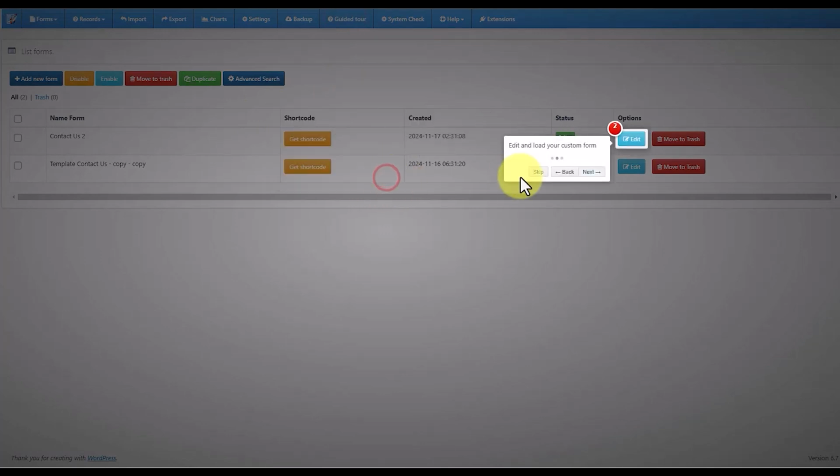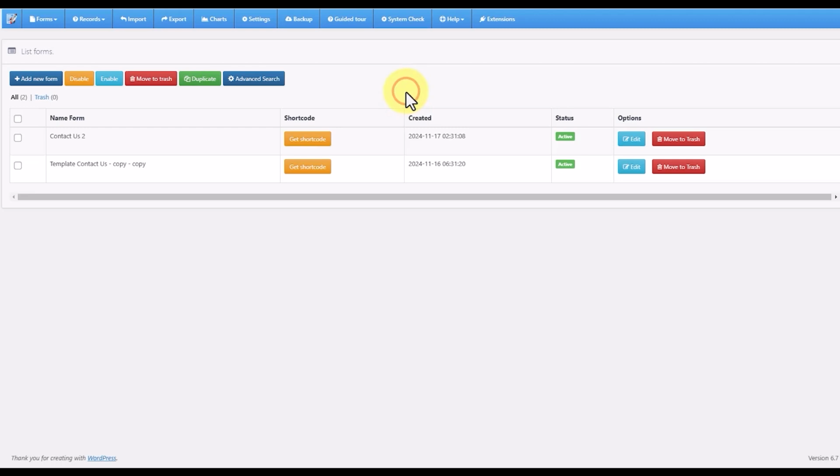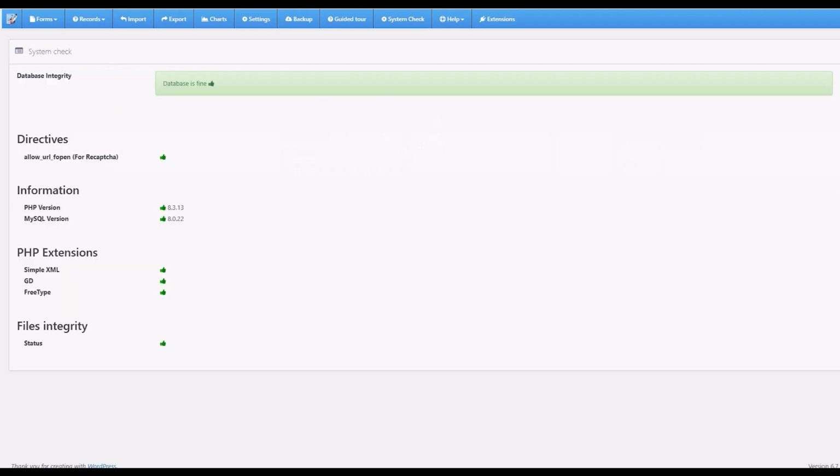It will show you just the main features sections of the software. Then if you go to system check, it will list information about the software installed. Once loaded, you will see all the software information on here, PHP version, MySQL version, PHP extensions, and more.